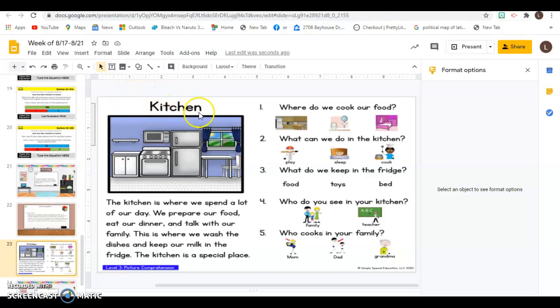Right here, let's look at the title. The title is Kitchen. And the picture is of a kitchen, so we know that our topic is probably going to be about what? The kitchen. So let's look at the words. Follow along with me. The kitchen is where we spend a lot of our day. We prepare our food, eat our dinner, and talk with our family. This is where we wash the dishes and keep our milk in the fridge. The kitchen is a special place.